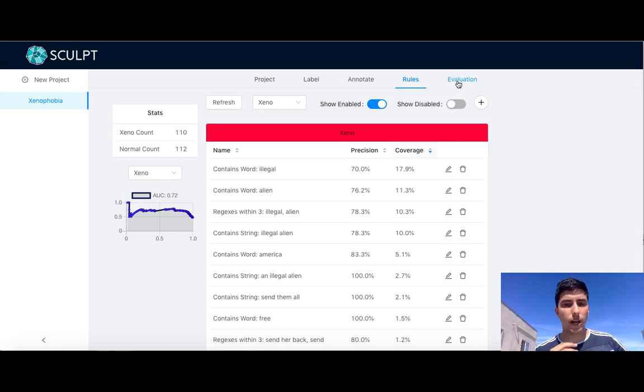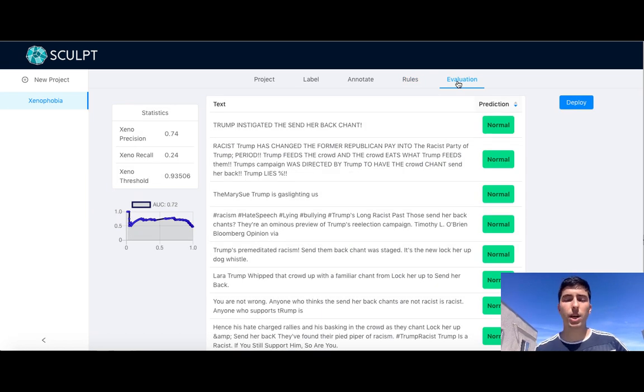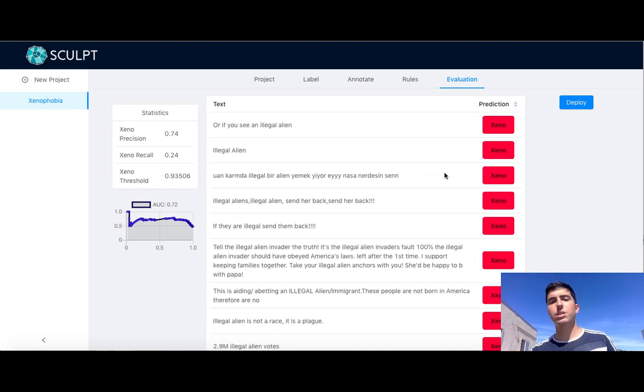And finally, when you're happy with the rules that the model is using, you go to the evaluation page. And this is going to use the model on random examples and show you the results so that you can see if the results actually make sense before you start using the model. So for example, here you can look at tweets that were predicted to be normal, or you can also look at tweets that were predicted to be xenophobic. Look at it, and then you can look at a bunch of examples.